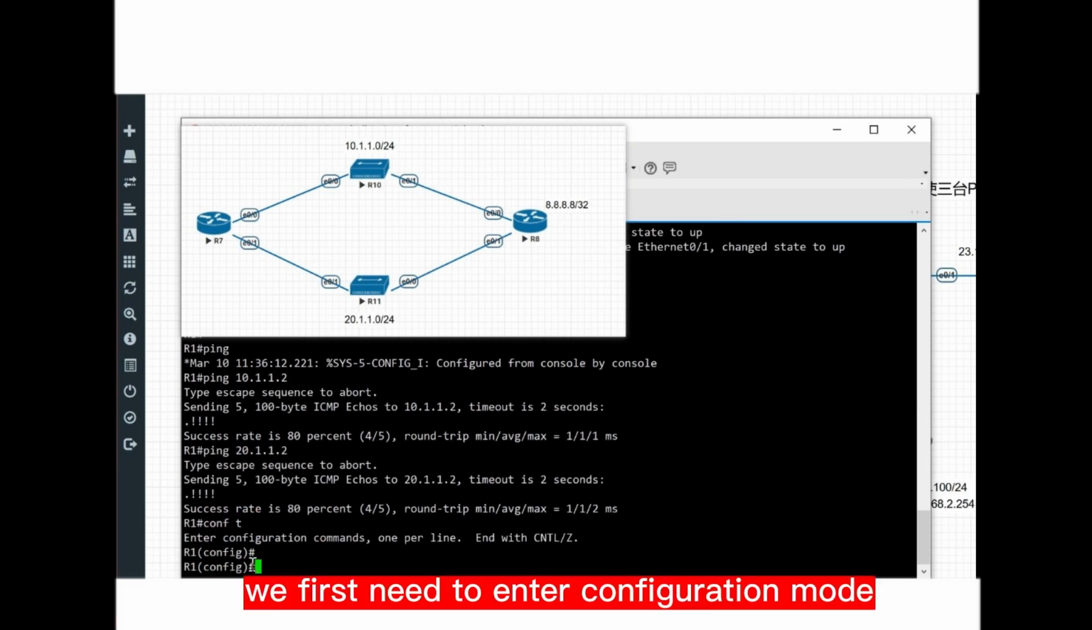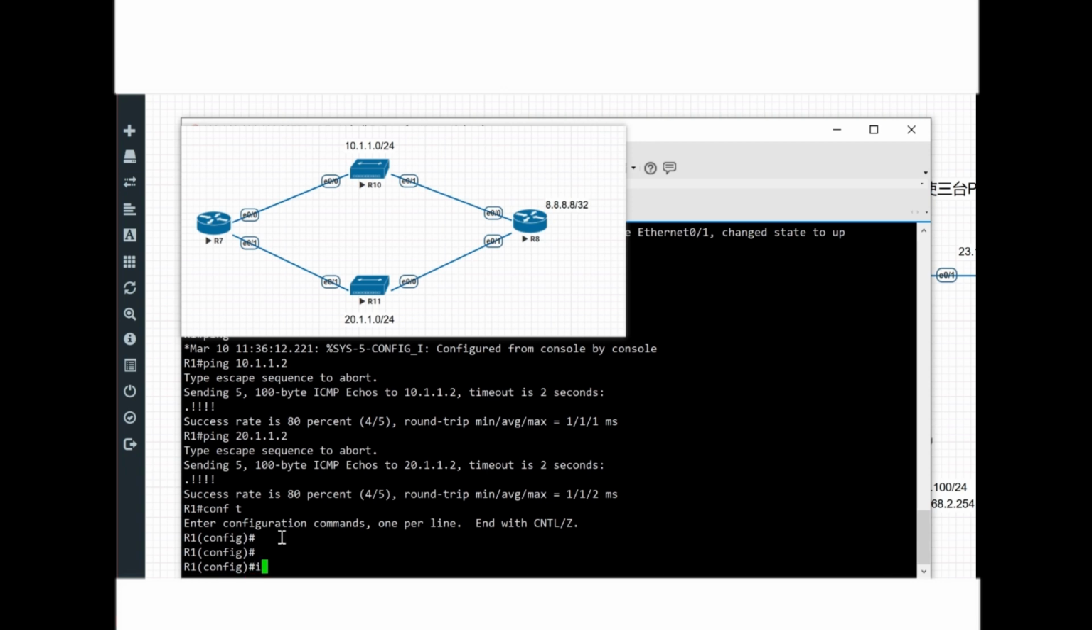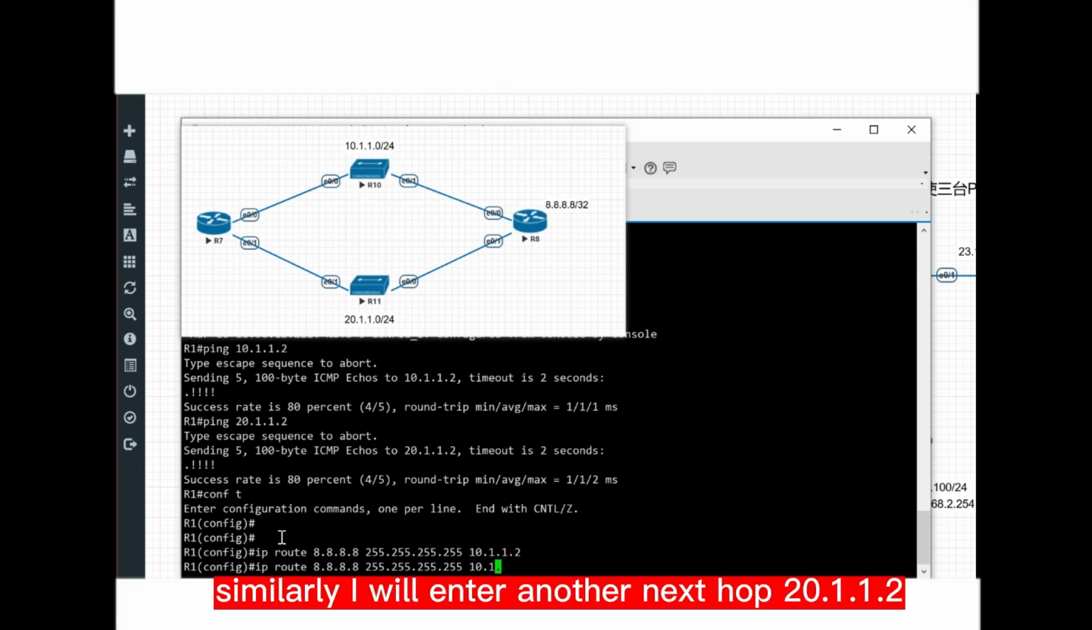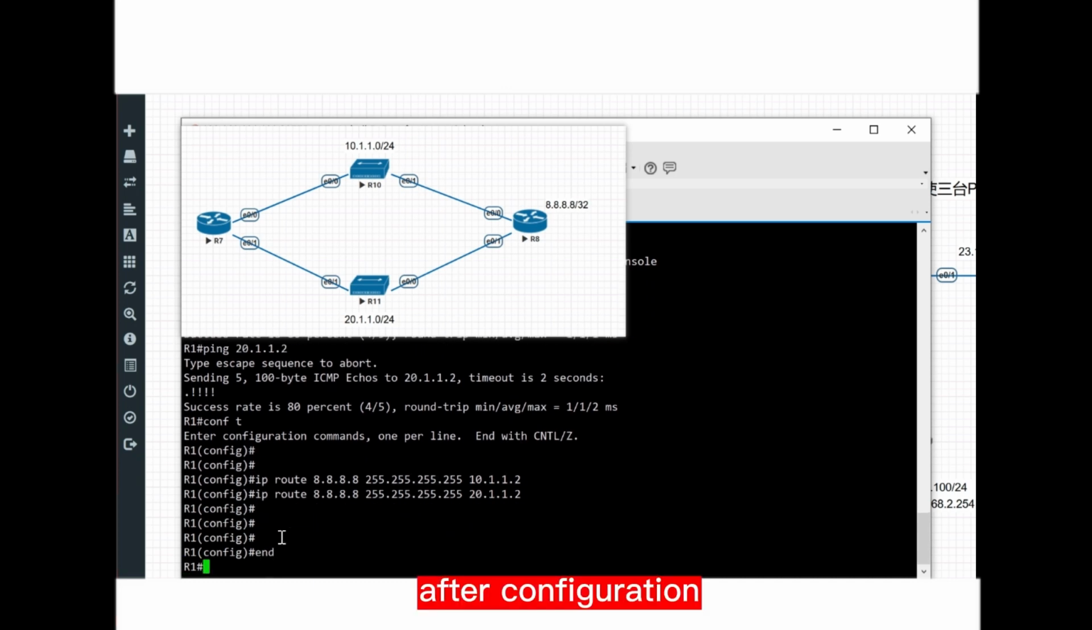We first need to enter configuration mode. Remember how to configure static routing? IP route 8.8.8.8. We go to a loopback address like this. This is an exact host route. The next hop is 10.1.1.2. Then go up now. Similarly, I will enter another next hop, 20.1.1.2. I configure them. After configuration, we can view it on the device.